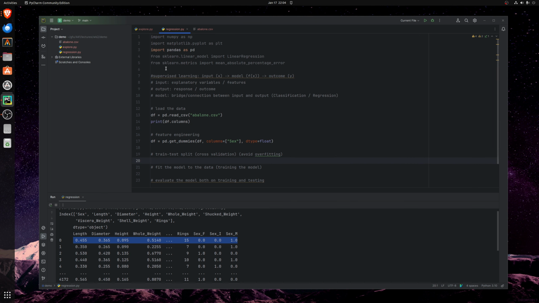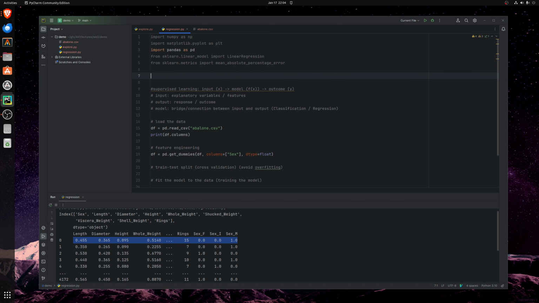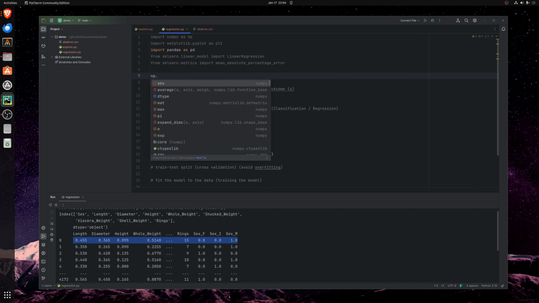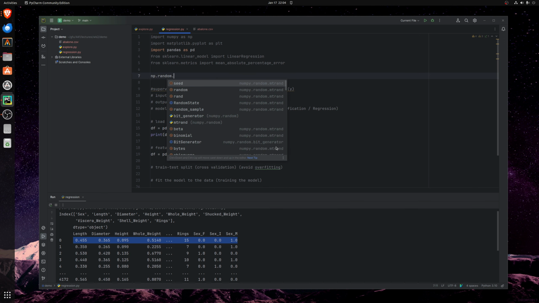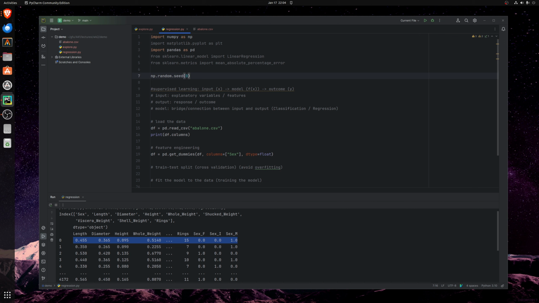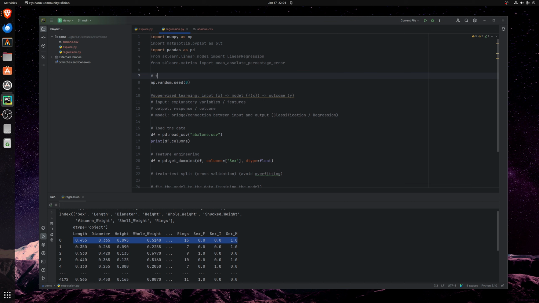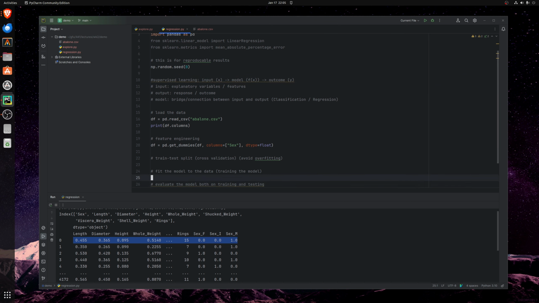A few things here. One thing about machine learning in general is that a lot of processes in here will have some random aspects to them. So what we want to do is go to NumPy, and since a lot of things I'm going to cover use NumPy, we want to set the seed of the random number generator, so that we get reproducible results.